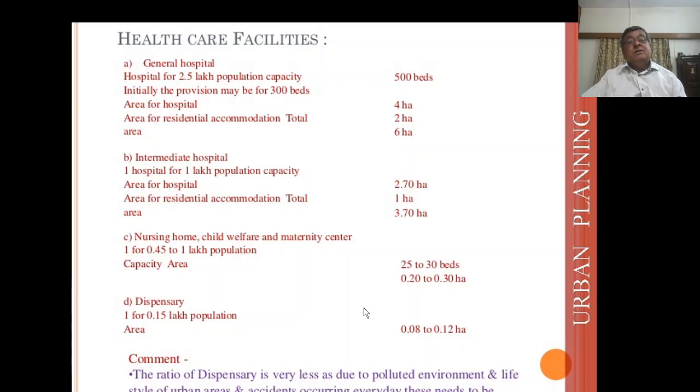Now healthcare facilities. Now general hospital. Hospital for 2.5 lakh population capacity. About 500 beds of hospital should be provided. Initially the provision may be for 300 beds. Now area for hospital is 4 hectare. Area for residential accommodation total 2 hectare. So total area for a general hospital should be 6 hectare.